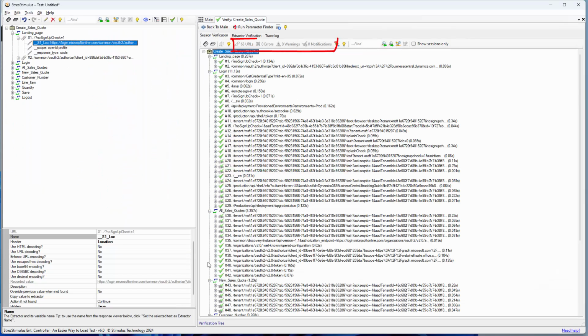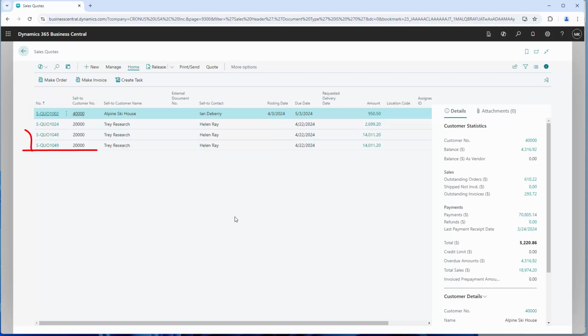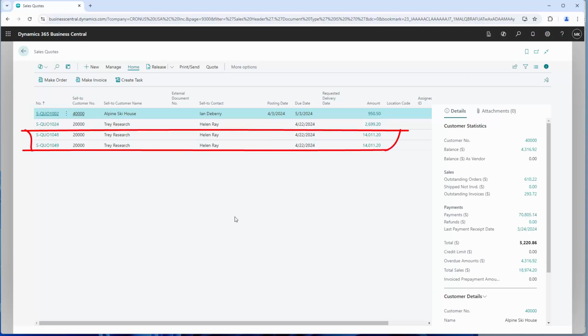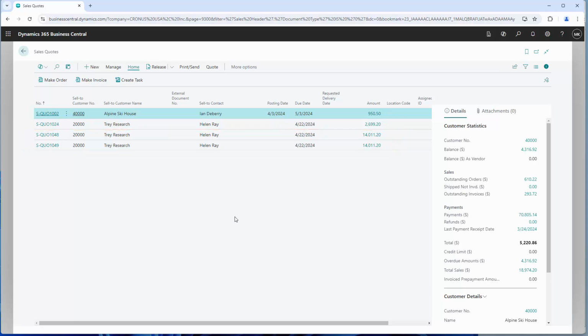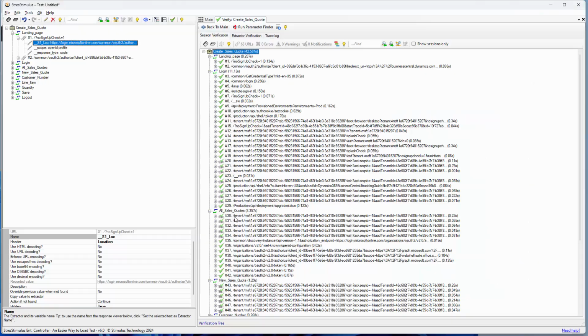The verification shows no errors. Now let's check if the script created a new quote. I go back to the quote page and refresh it. And there are two identical quotes created, one during recording and another one during script playback. Now, let's create two parameters by adding some data to the script. I will parameterize the customer number with a dataset and the quantity with a random data generator.